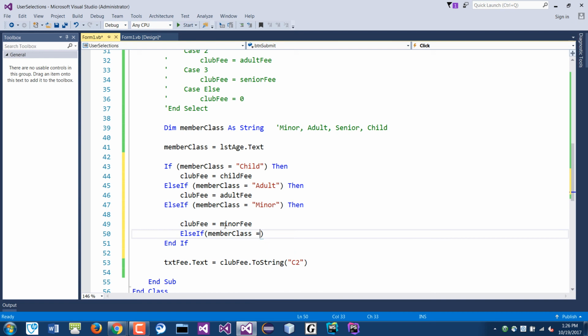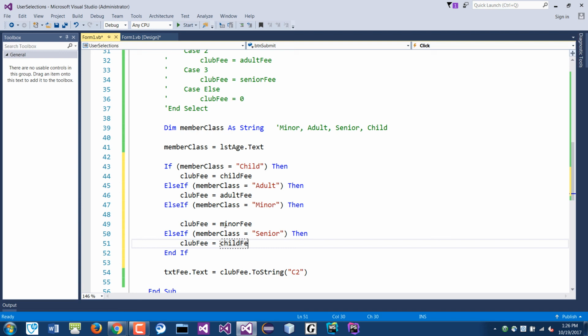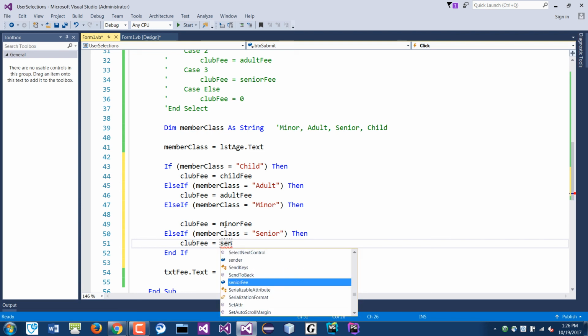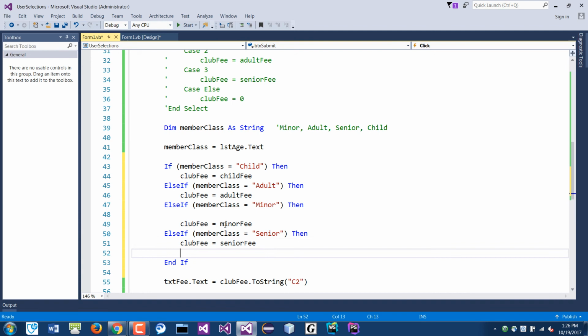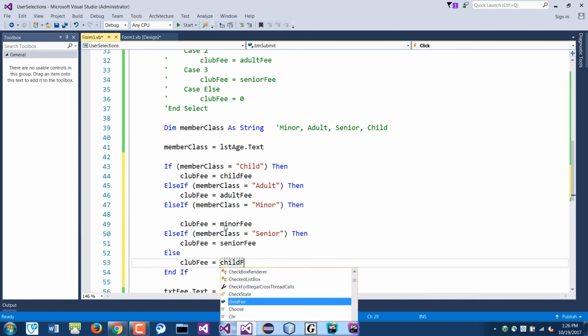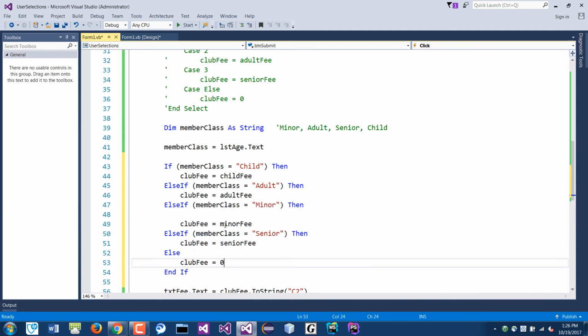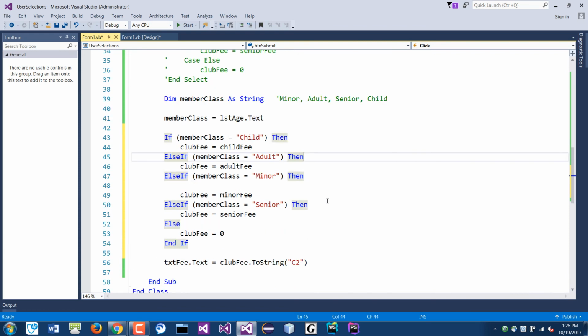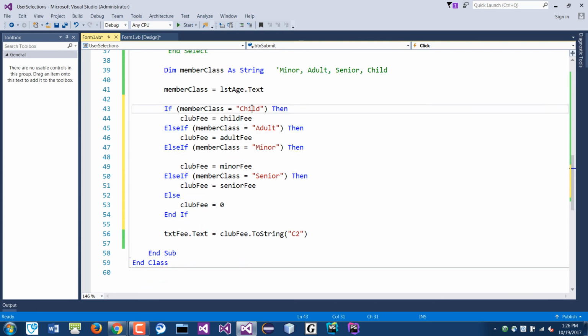Else if the member class is senior, then the member fee would be just senior fee. Right? And then finally, else the club fee will be just 0. So same as before, right?